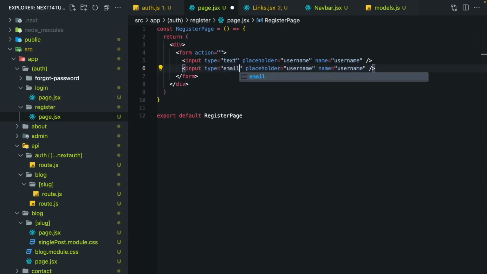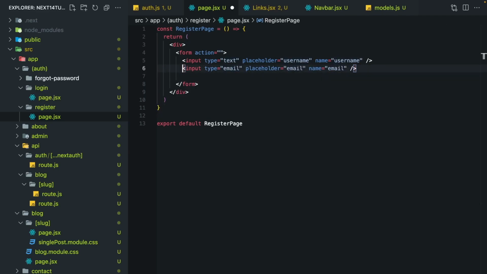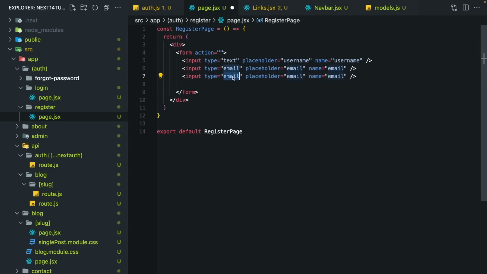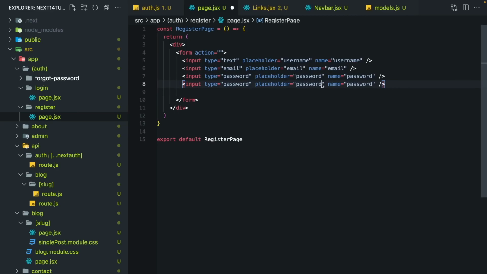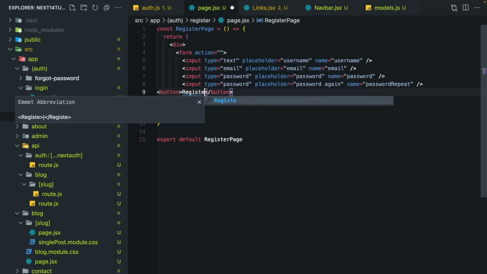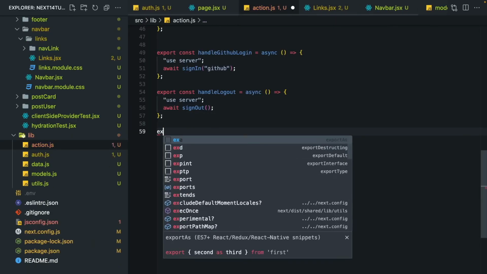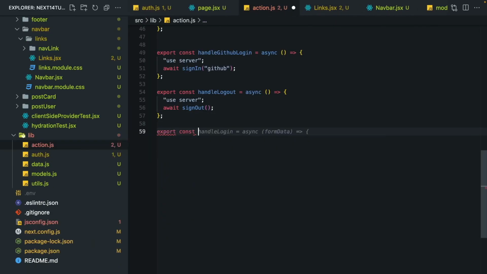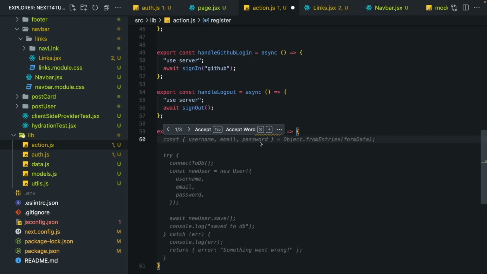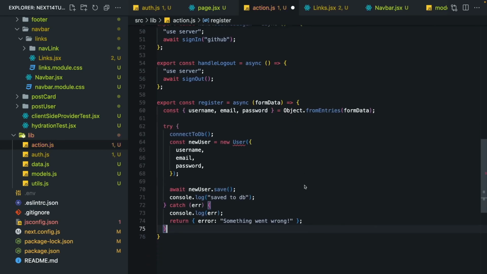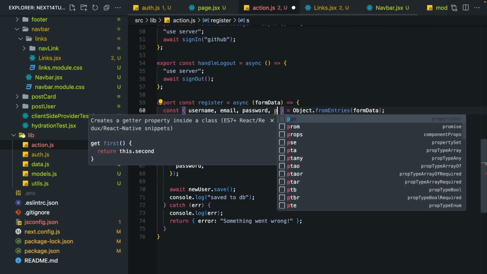We are going to need email. Password. And one more, password again. So let's say password repeat. And finally, a button, and I will say register. So let's create our action. And I will say export const register = async formData. And let's get username, email, and password from our form data. And also password repeat.